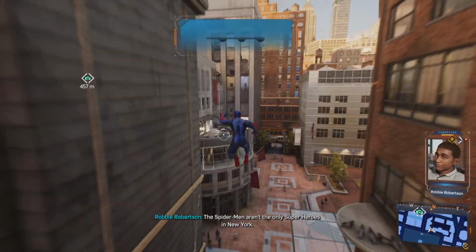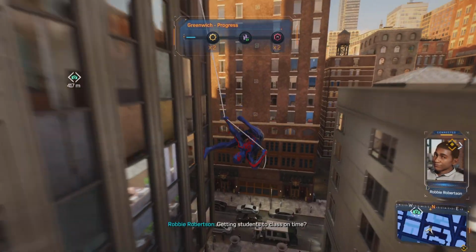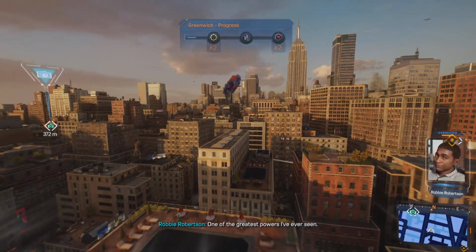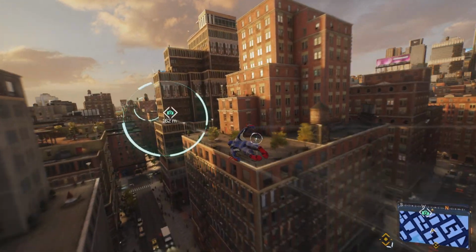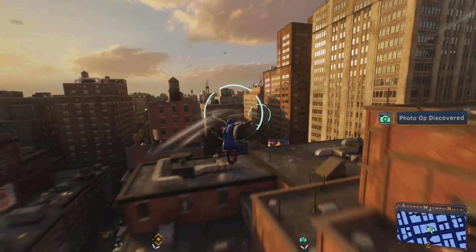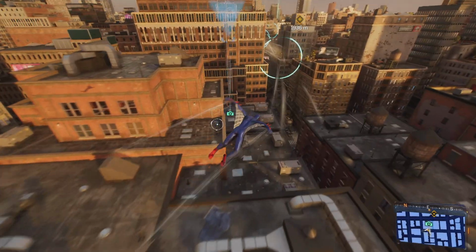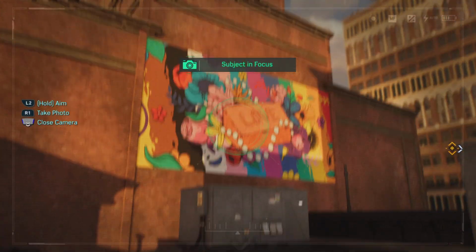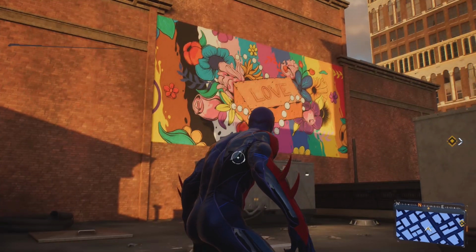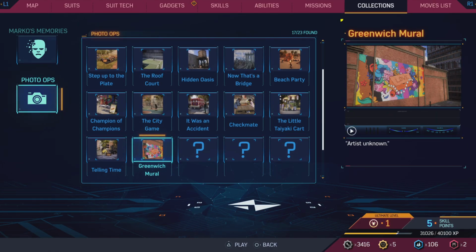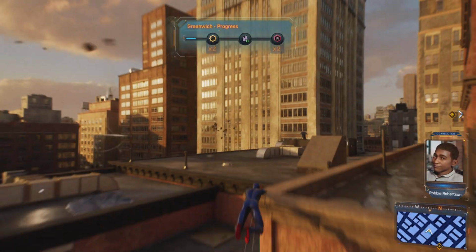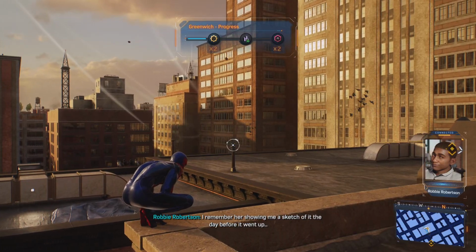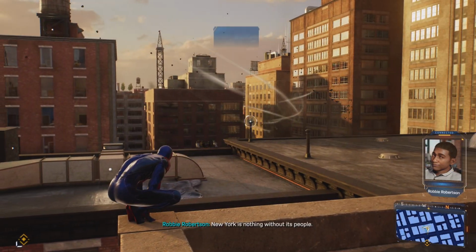The Spider-Men aren't the only superheroes in New York. Getting students to class on time? One of the greatest powers I've ever seen. Good, good. Love wins. My best friend's kid painted this. I remember her showing me a sketch of it the day before it went up. New York is nothing without its people.